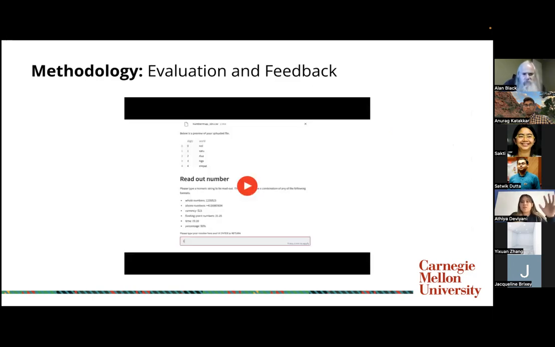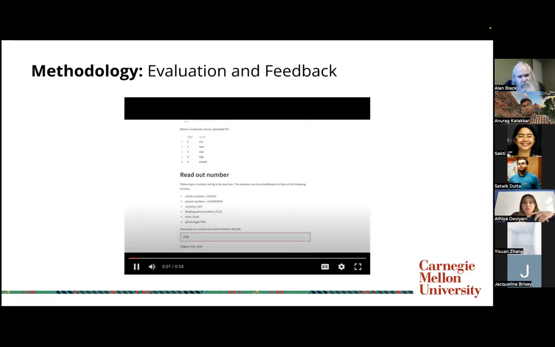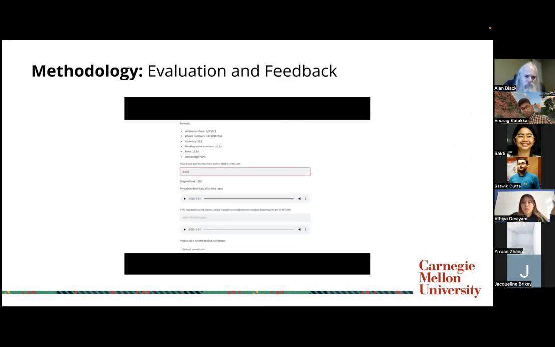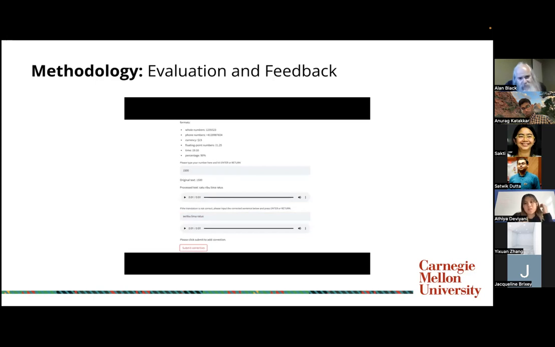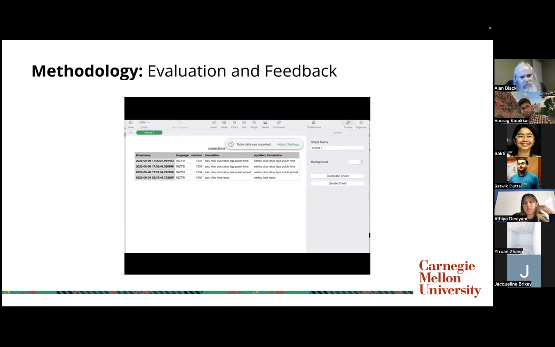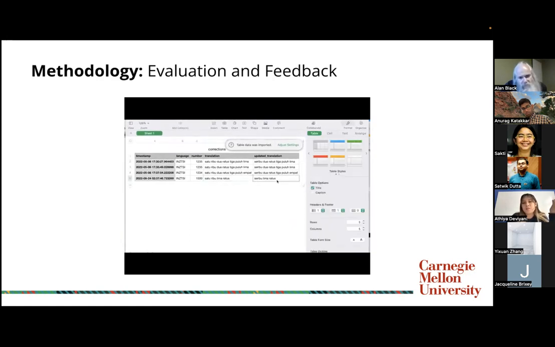So I think there's another video of how this would look like in the web app. So once you can see that they uploaded the CSV file, they will be able to type in any number, and then they can play it out loud. And if that sounds wrong to them, they can give a correction, and then they can submit the correction, and this would just update a CSV file in our system, which includes all the corrections made by different users across different languages.